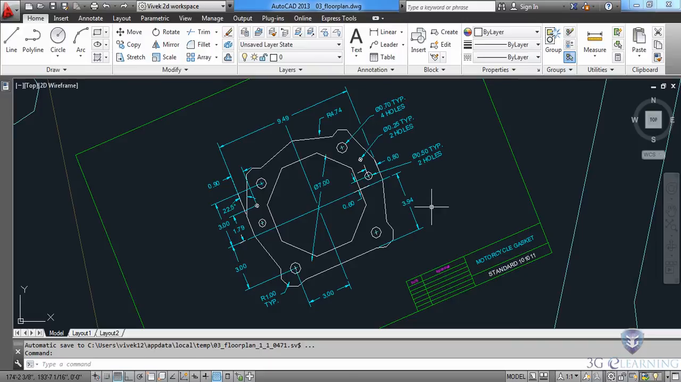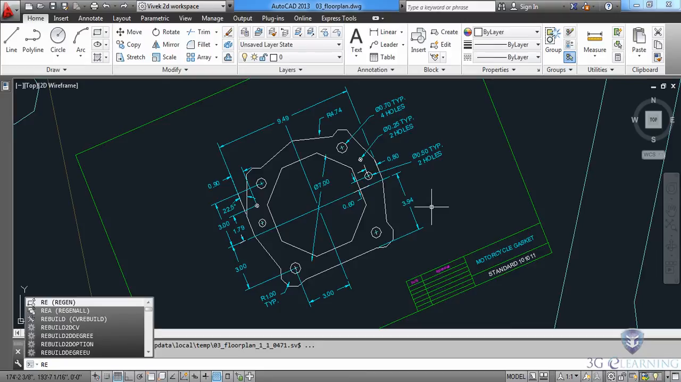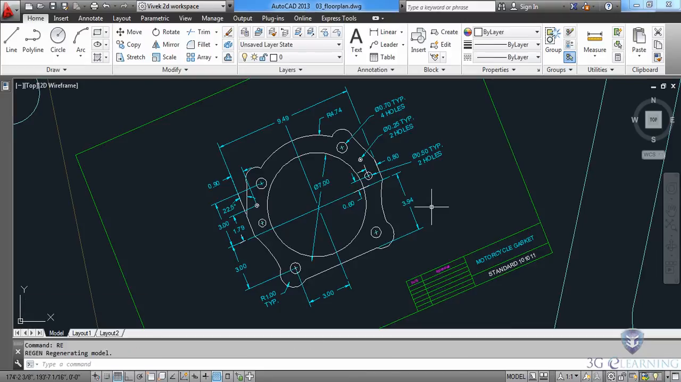To clean up the display of this geometry, I'm going to use a command called regen. We have to access this command through the keyboard. To launch regen, I'm going to type RE and I'll press enter. And you can see AutoCAD regenerates the database and cleans up all of the curved geometry on screen.